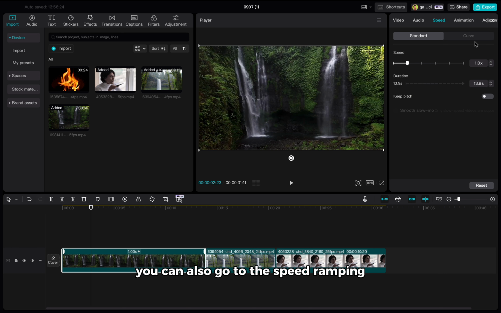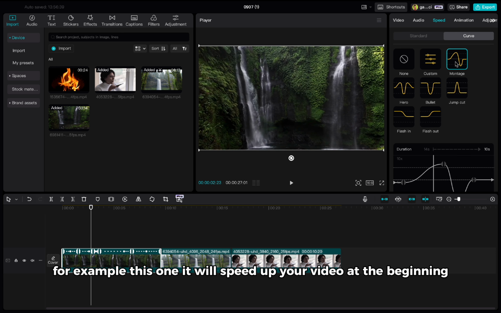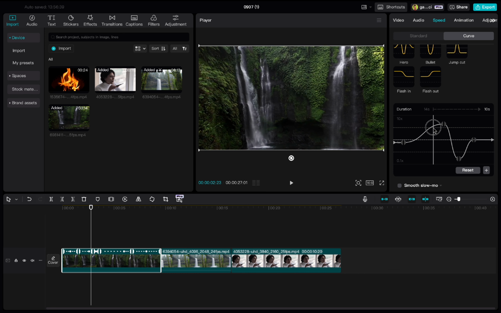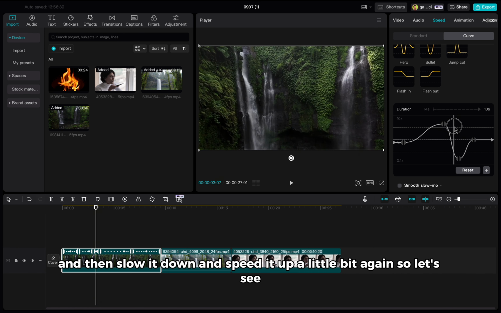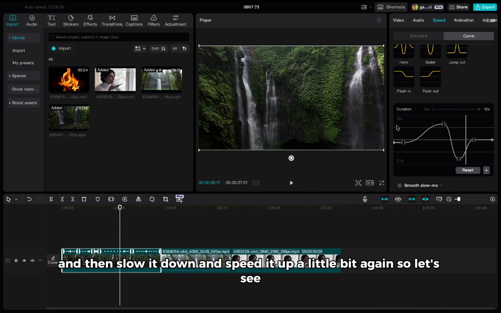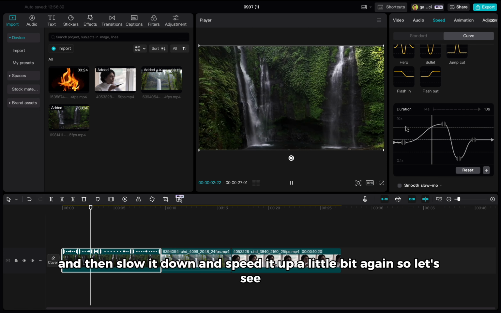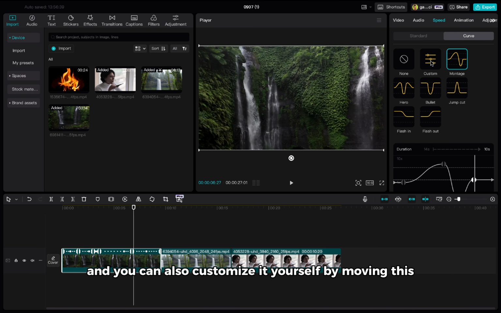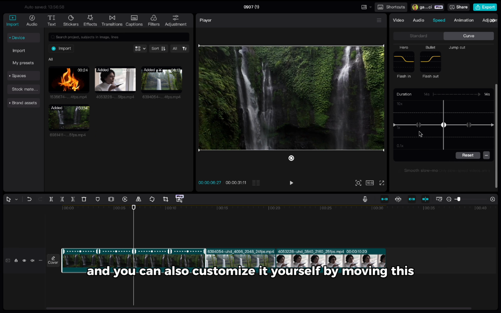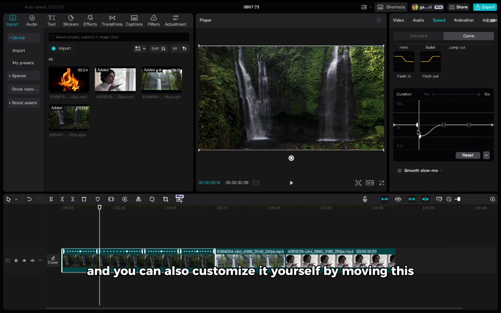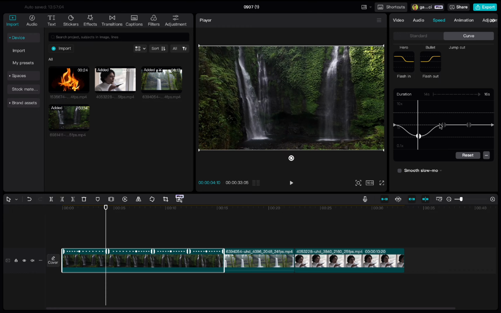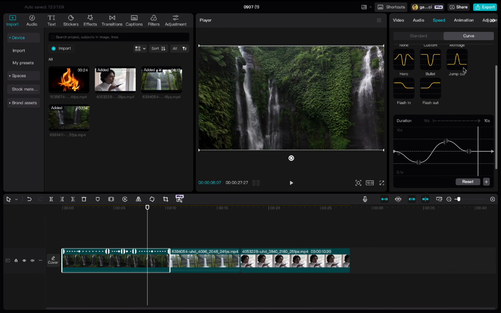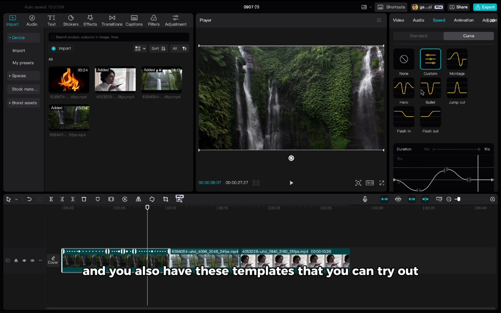You can also go to the speed ramping. For example, this one, it will speed up your video at the beginning, and then slow it down and speed it up a little bit again. So let's see. And you can also customize it yourself by moving this. And you also have these templates that you can try out.